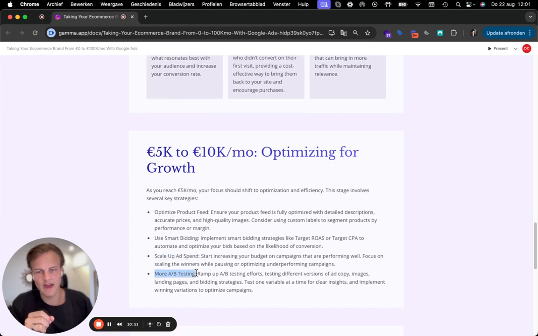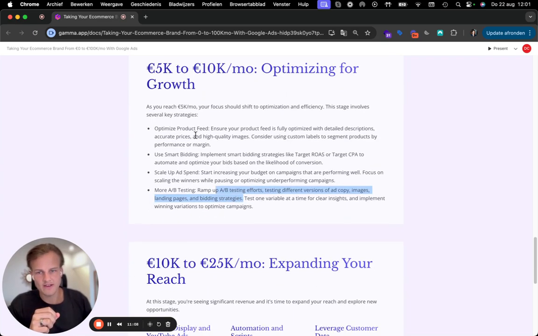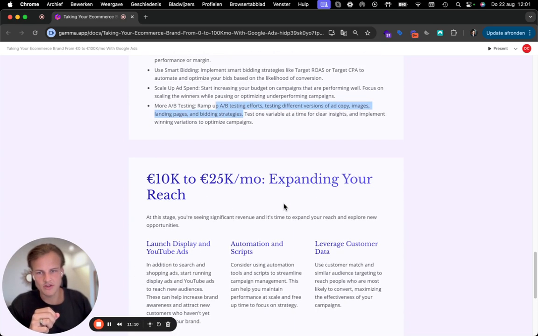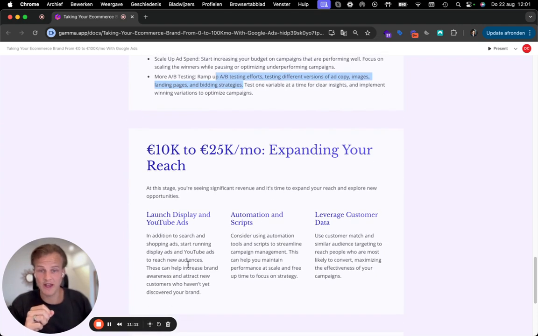And then, as in every stage, you want to do some more A/B testing. So, ramp up A/B testing efforts, try to use different ad copies, different landing pages, try to increase your conversion rate ongoing. And then this will take you to a whole other level. Once you've reached the 10K a month, what you want to do is launch some extra campaigns and go more into automation.